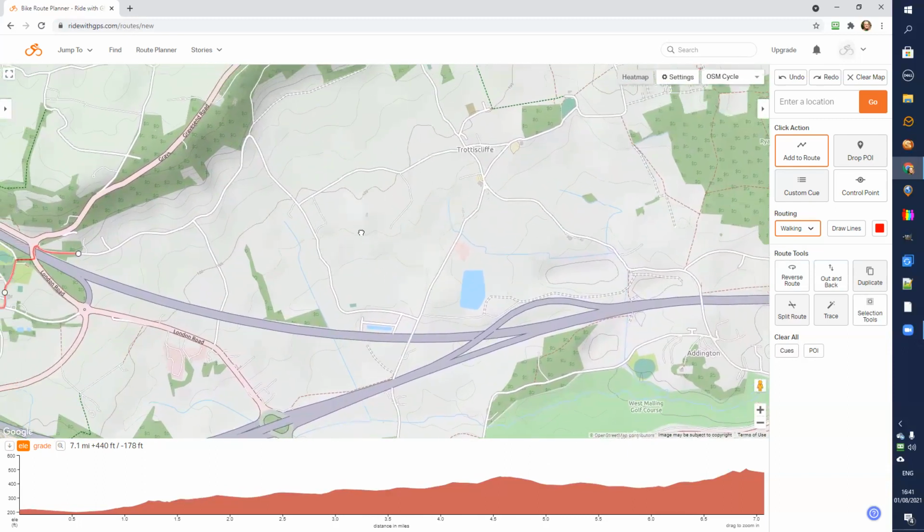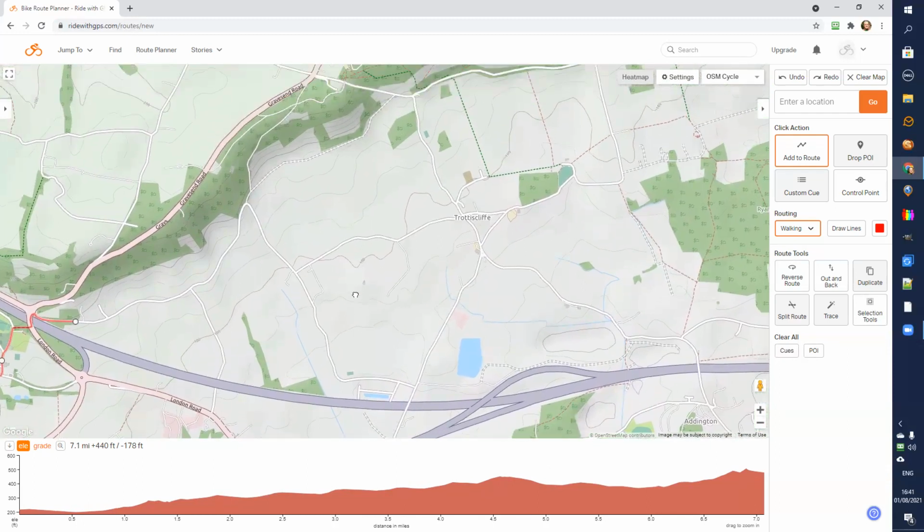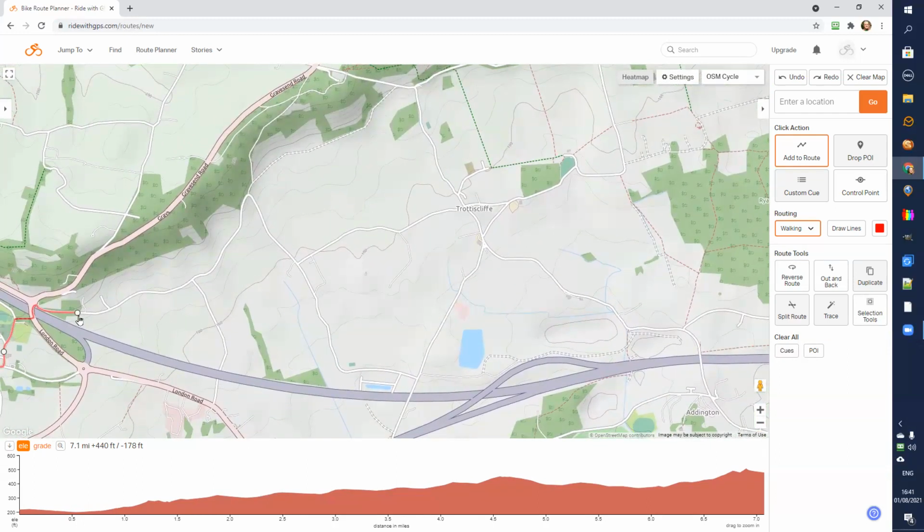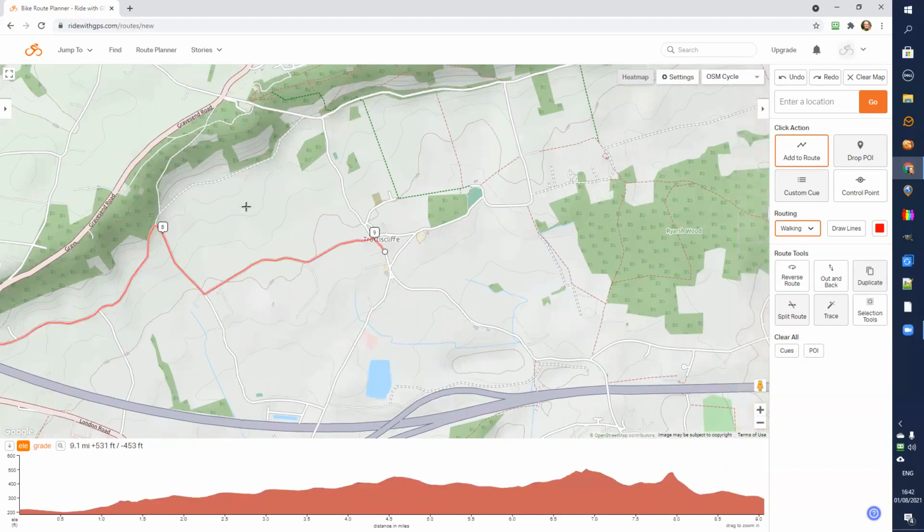and I'm going to assume I want to go along the Pilgrim's Way, up to the sharp bend, down the hill, turn left, go along the lane, into Trossley, turn right towards the George. Click on the road near the George. Exactly what I wanted it to do.